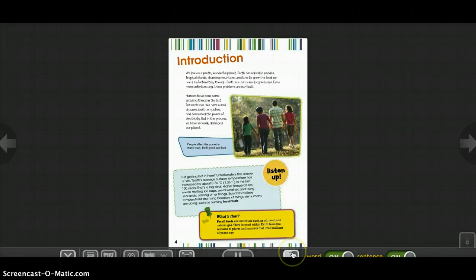Introduction. We live on a pretty wonderful planet. Earth has adorable pandas, tropical islands, stunning mountains, and land.